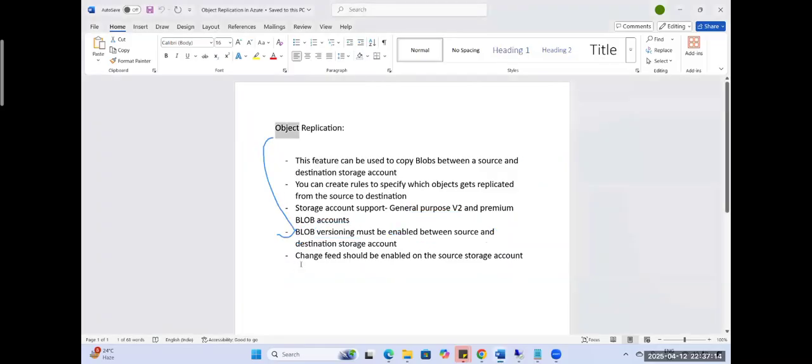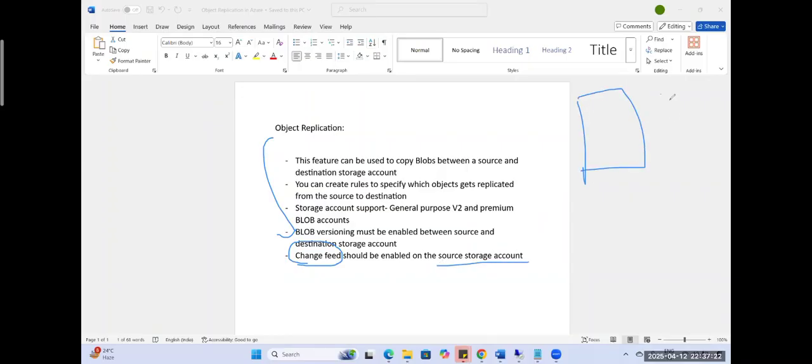Second thing is there is one option, change feed. So change feed is also one of the options that should be enabled on the source storage account. Means I have two storage accounts, one is in UK, one is in US. So this is my source. From here I want to send the data here. So on my source, the change feed option should also be enabled. What is change feed? Change feed is going to create the logs whenever any changes happen.